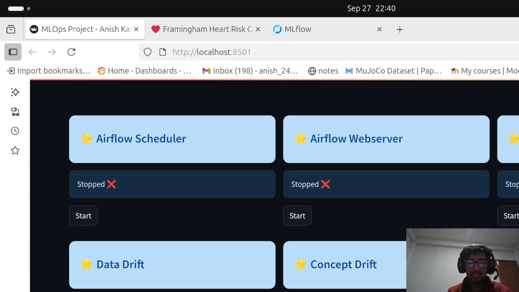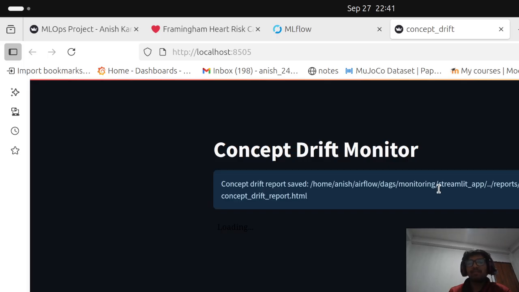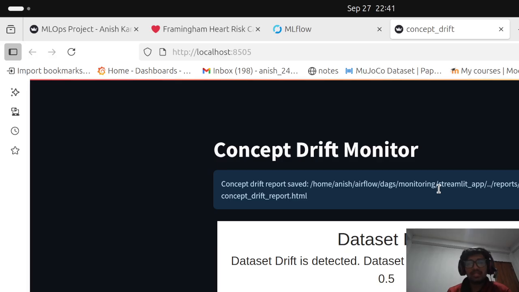Then let's start concept drift. Concept drift is a change in metrics. So do we have a change in metrics, like we make a certain kind of prediction and our prediction changes? All this drift is stored in Evidently. When we make a prediction in user input, it is saved in Evidently, and we can use that report in the UI.